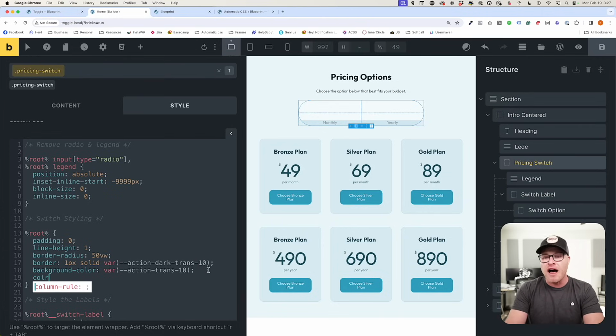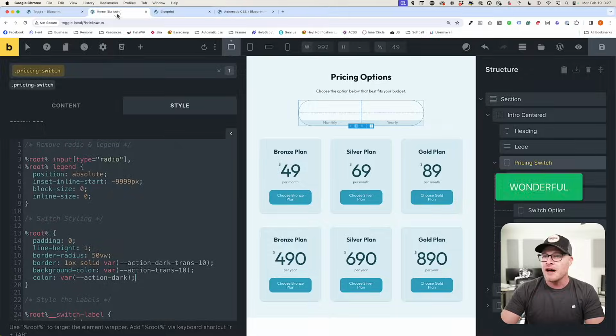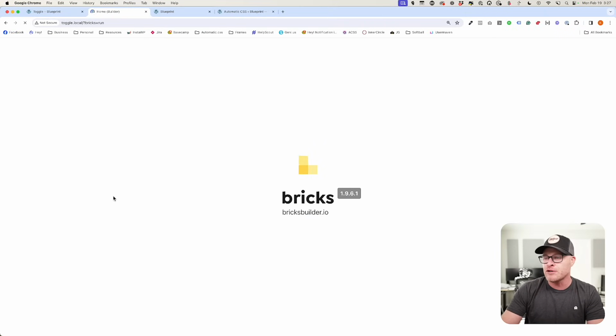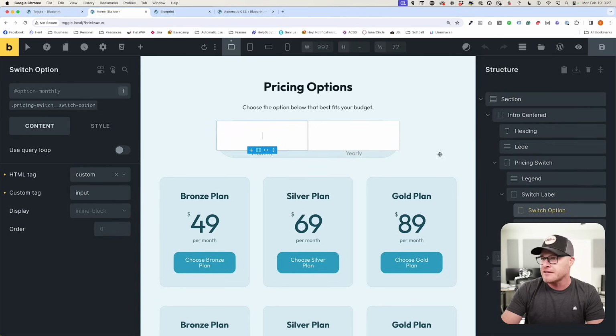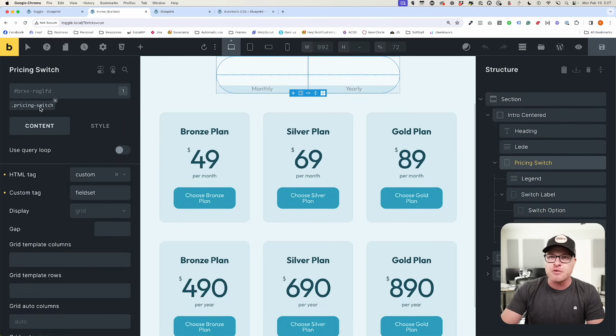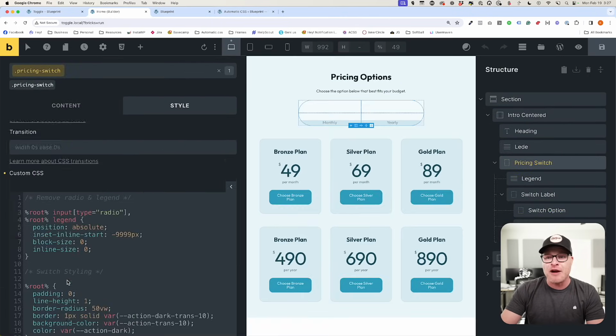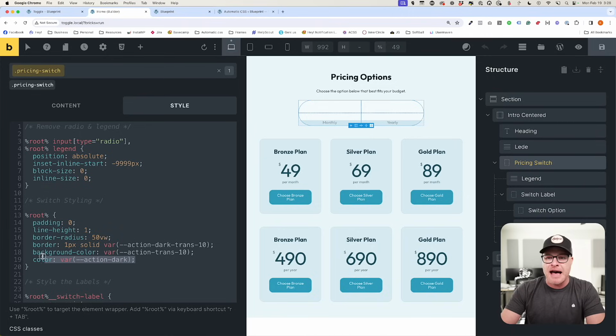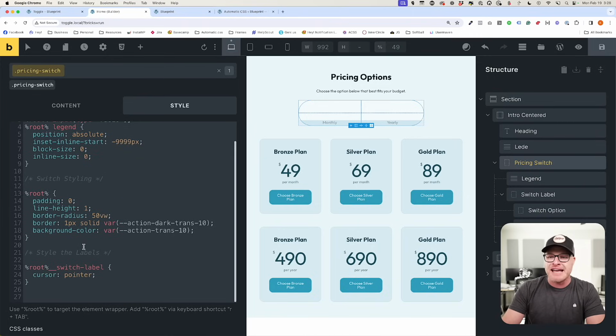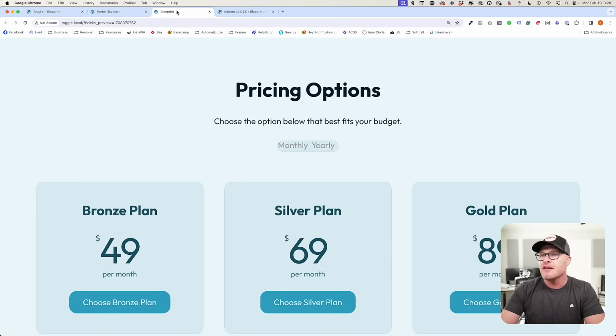Let's just go with a color. This is gonna color our text right here. We're gonna go with action dark. And that's not reaching in. Oops, I refreshed the builder on accident. Let's go back to our pricing switch right here. Since that's not reaching into the label, I'm just gonna copy that and I'm gonna bring that down to the actual label and refresh. Now it's on our label.